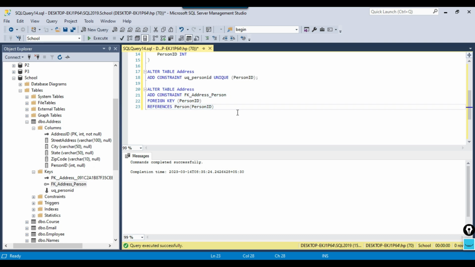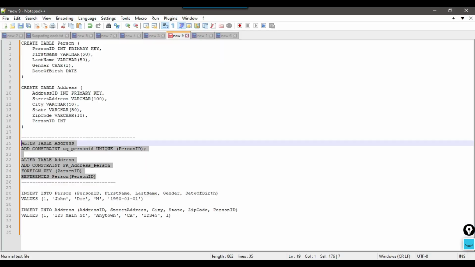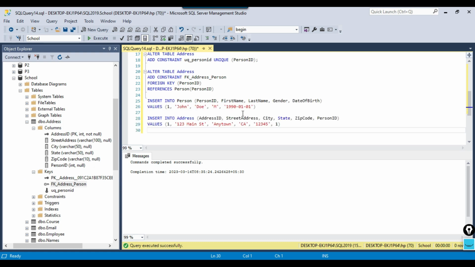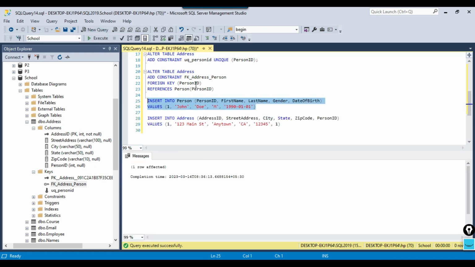We created the two tables, then we created the unique key, and then we created a foreign key. So this created a one-to-one relationship on the tables. Okay, now let's try to insert some data into the SQL Server tables. So let me copy the insert query from here and paste it here. So the first record, this will insert a record into the person table.